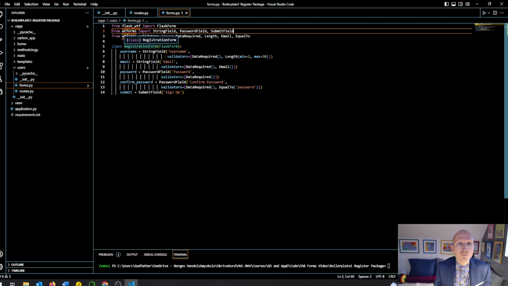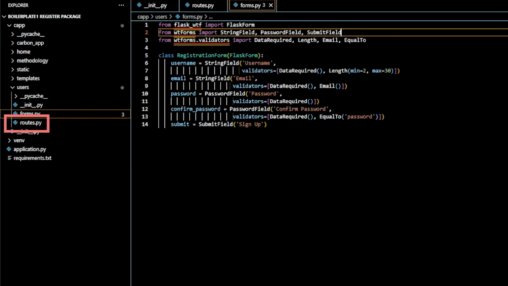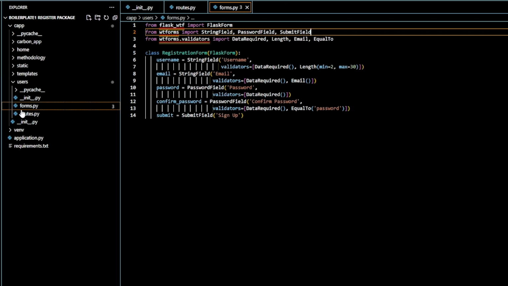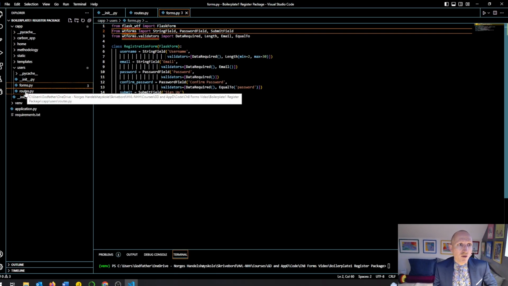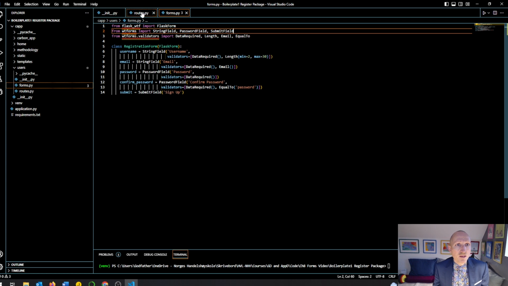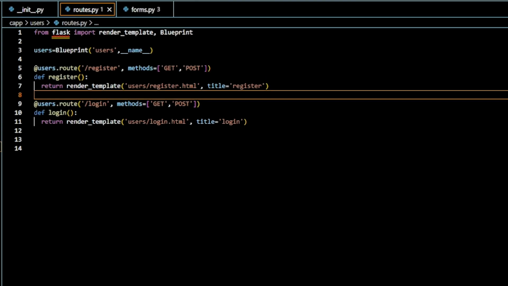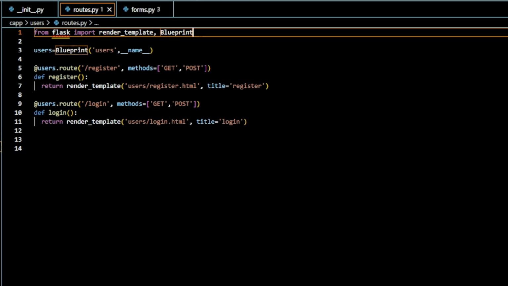Then the next thing that we have to do is to call that form and to validate that form. And basically what we have to do is to go to the users folder, the users package, and then we have to open the routes folder. And here the first thing that we need is to import other methods that we are going to use, which is redirect. We are going to use also the flash method. And we are going to use the url_for method.